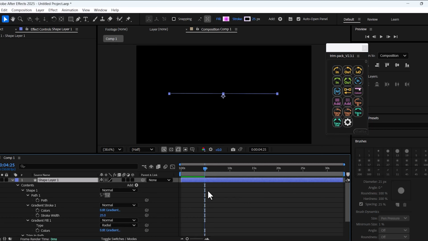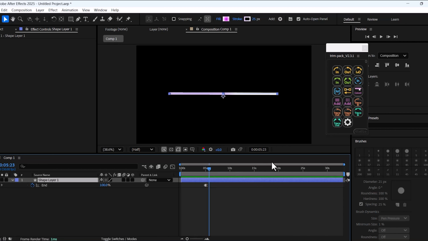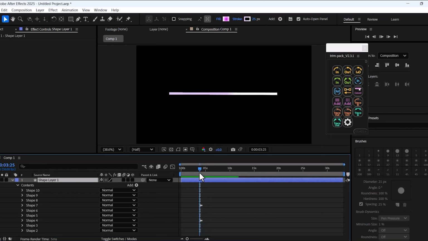Next one is Trim Pack. If you use shapes and lines a lot, this one is perfect for you. It animates them without needing to do it manually.